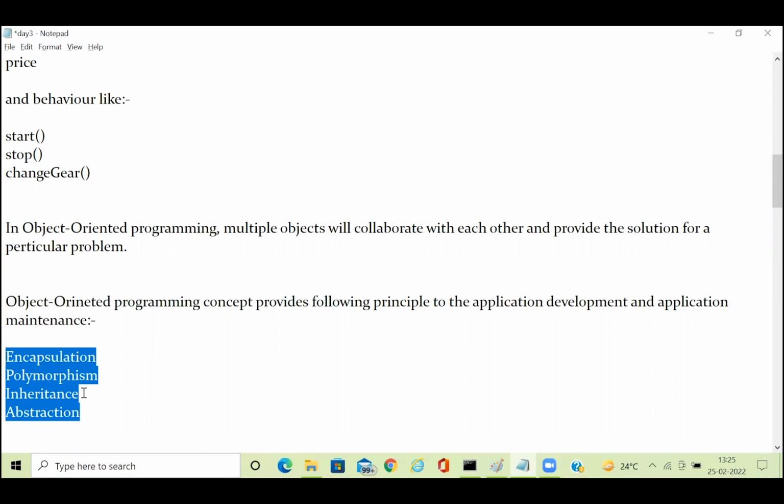Java alone is not the only object-oriented programming language. There are multiple programming languages, and all those object-oriented programming languages implement these principles. Like .NET, we have Java, we have even JavaScript also.